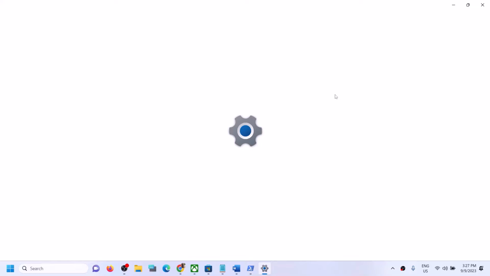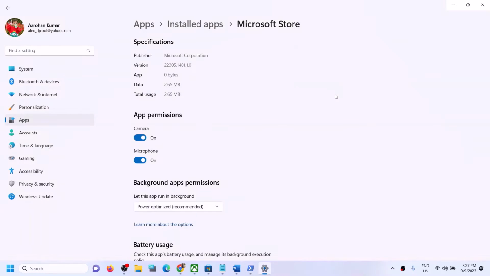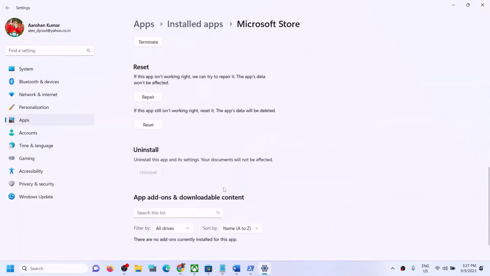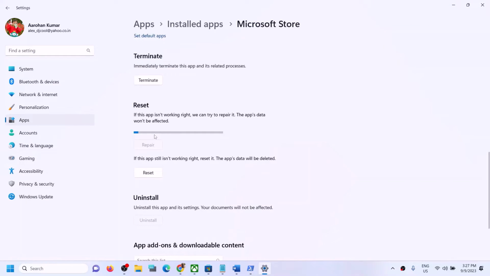Now it will take you to Windows settings. Now on this screen, scroll down and over here you can see the repair option. Click on repair, and after the repair you can try to install launcher. Still you're facing the problem.